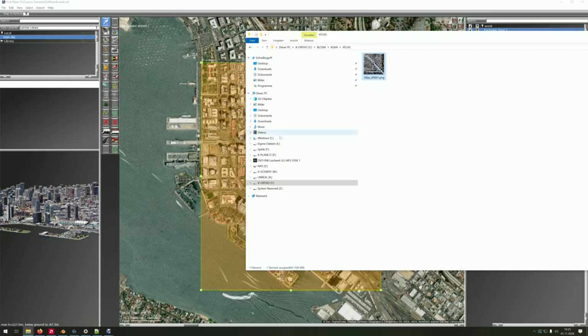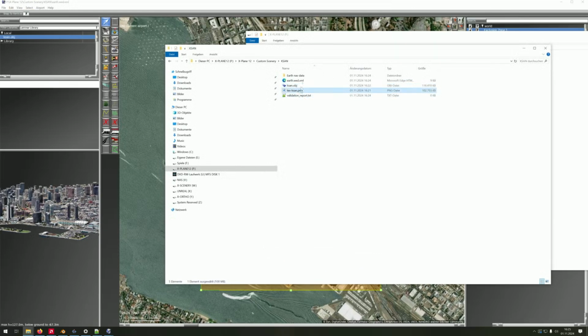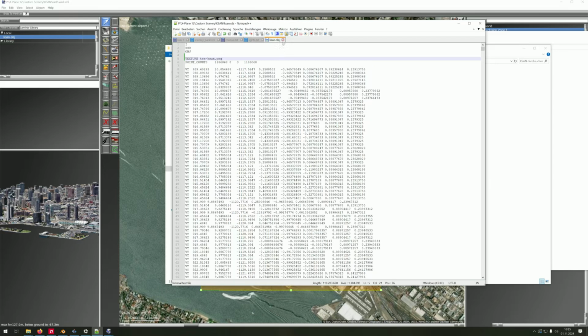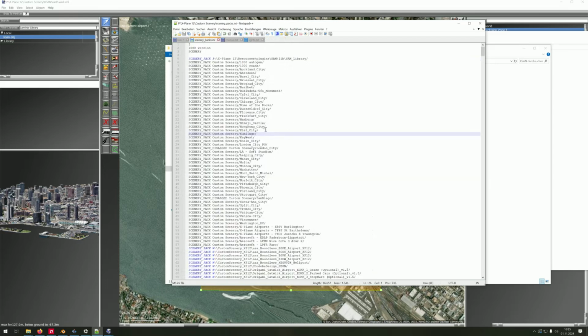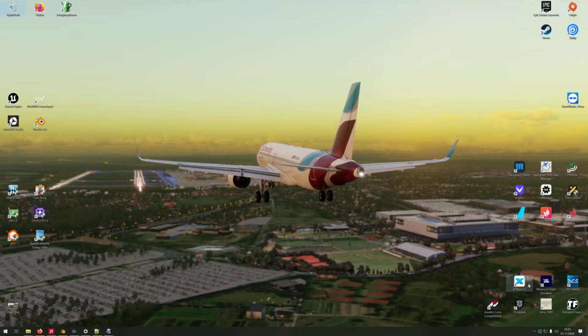Let's check our folder. Texture pack, it's all there. That's good. So scenery packs ini, let's add this directly into our scenery packs. Save, and let's fire up XPlane.